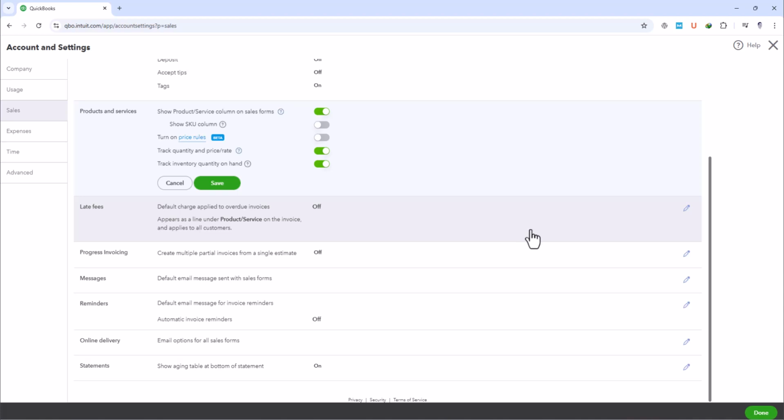Another notable feature is the ability to turn on price rules, currently in beta, which allows you to set up dynamic pricing models based on various factors like quantity, customer type, or promotional offers. This is crucial for businesses that need flexibility in pricing without manually updating it each time. Moving further down, you'll also find settings related to progress invoicing.